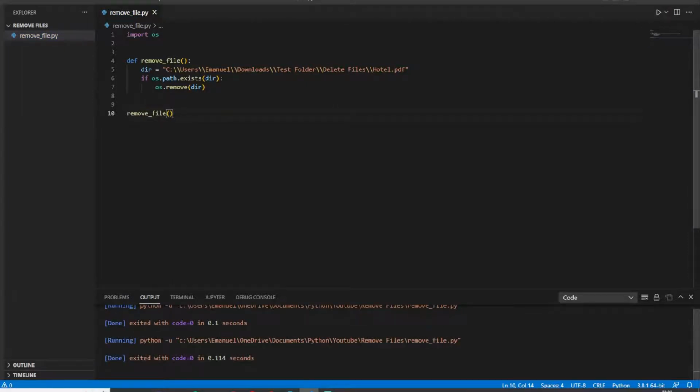I'm gonna run it one more time. So it works. Every time you make changes in your code, it is good practice to keep on trying and testing, making sure that the changes you have made are not impacting the code. Another thing that we can do: we have this directory inside of our function, which means that every time we run this, it's gonna delete the same file. What we can do is actually take it out.